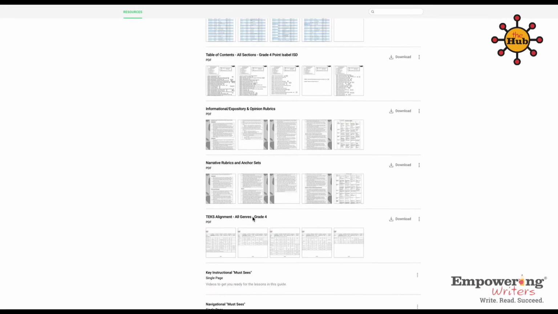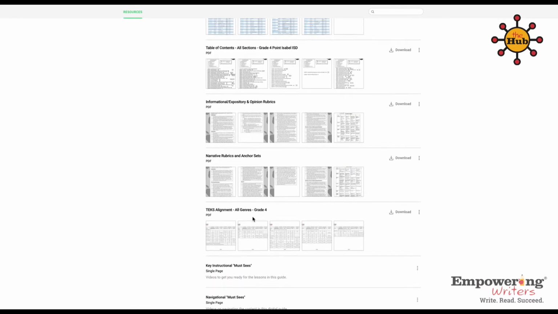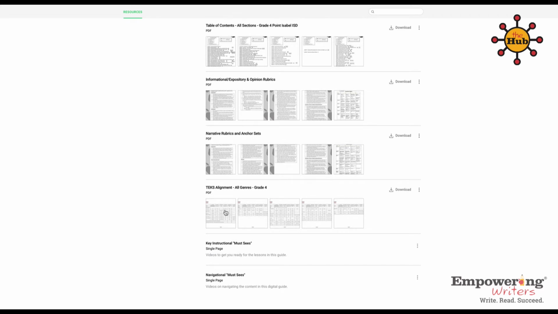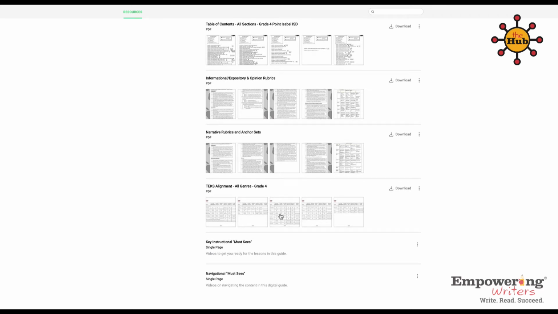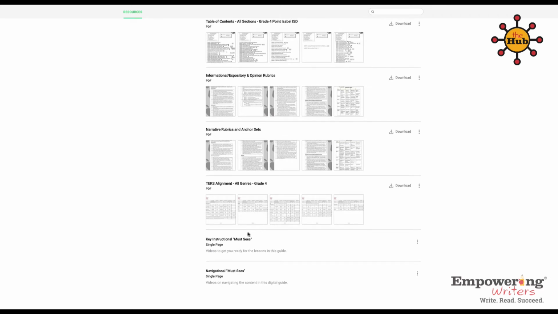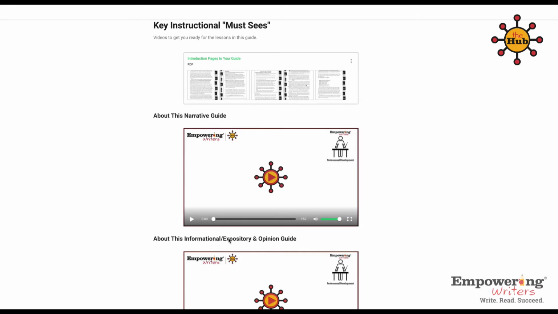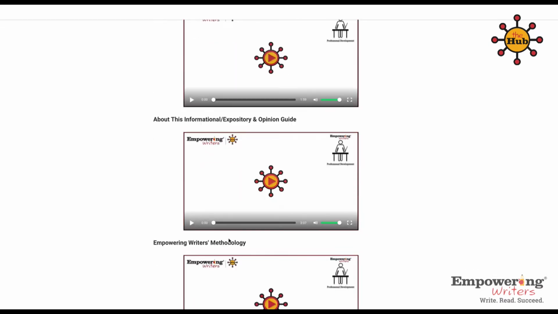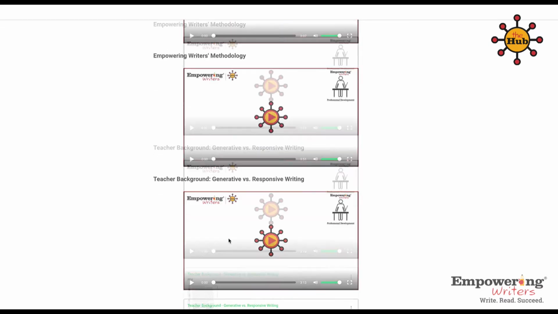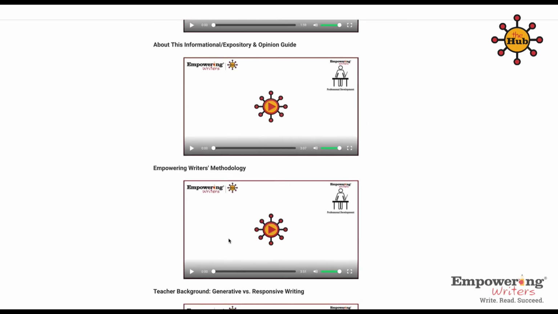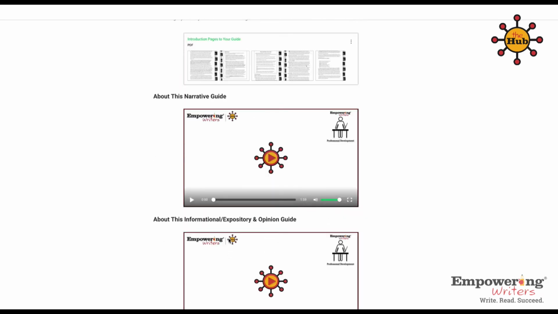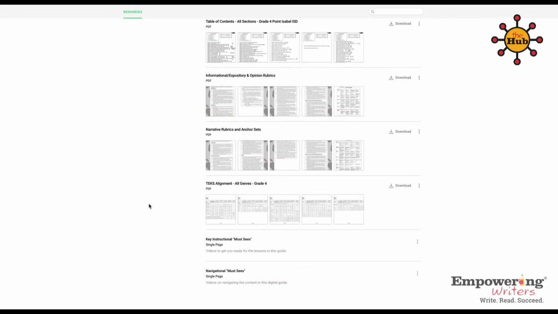We have narrative rubrics and anchor sets that are available for teachers to use, as well as the TEKS alignment for all genres. And then within this whole planning section, we provide key instructional must-sees. And these are the pieces of the guide that we really want teachers to know is available to them. So we put it right up front so they know exactly what they have and how this resource is really going to aid in their instruction throughout the year.